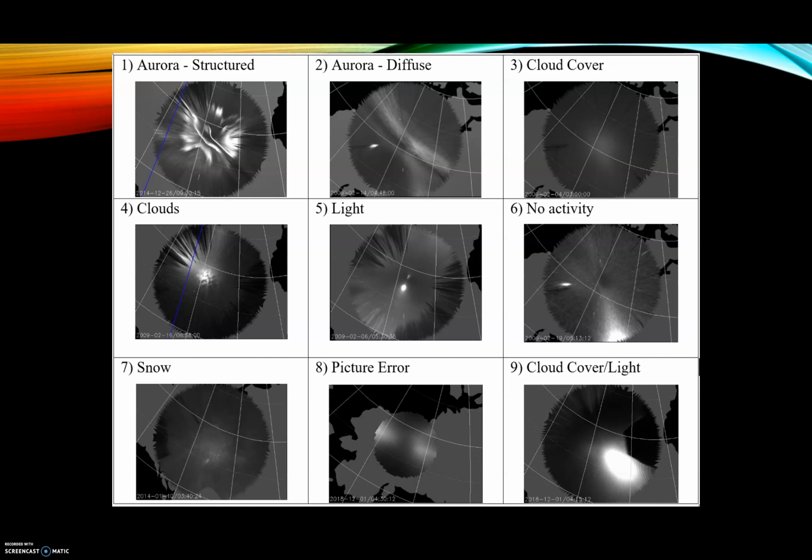There are even cases of snow covering the camera, and even cases where the camera has a technology error, where the picture is warped, or even an inactive camera. You can see a picture error in number 8. Number 9 is the combination of cloud cover and light. The reason I added that is because cloud cover and light is the most common form of interference, so I wanted to showcase an example of that as well.